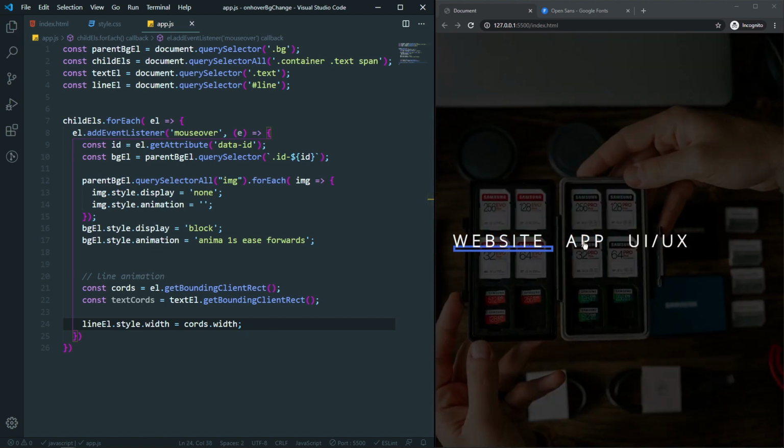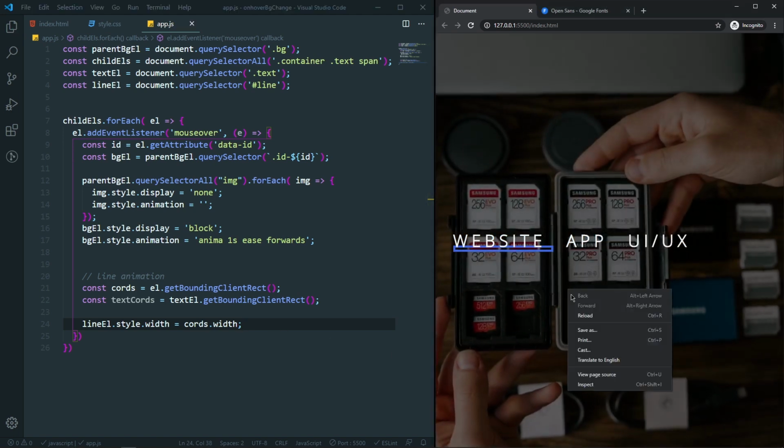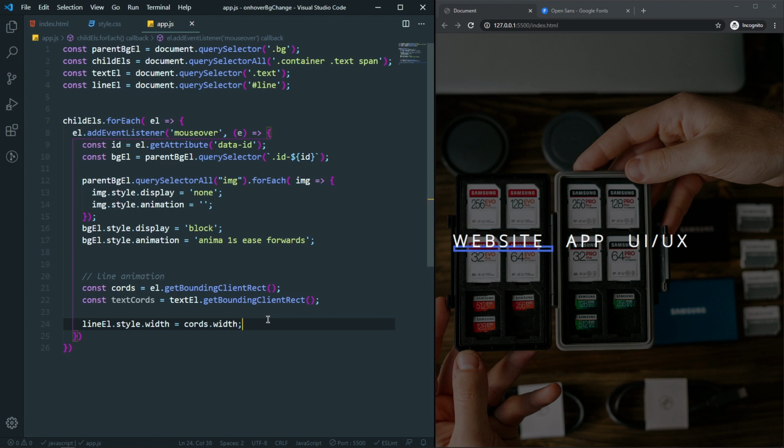So whenever I hover the app, okay, it is not working. Okay, the problem is, you can see that in our style we need to give it a width, and the width is actually a pixel value.